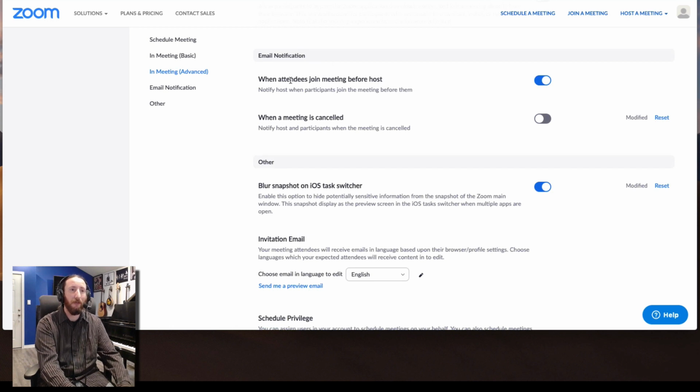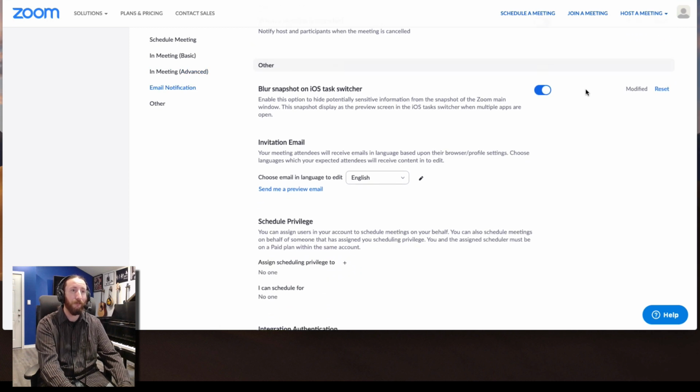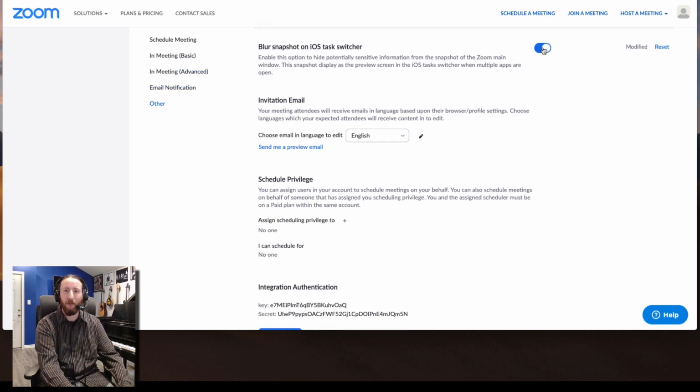I like this email notification here because sometimes I'll be working on stuff, and I'll get an email before they even get into the room. Especially with my students in China and Australia, it takes like a minute to connect. The blur snapshot is a privacy thing for your desktop when you're screen sharing, and also on your iOS devices when you're switching apps, to make sure it doesn't show anything you don't want them to see. So just keep your desktop clean. And that's pretty much it.